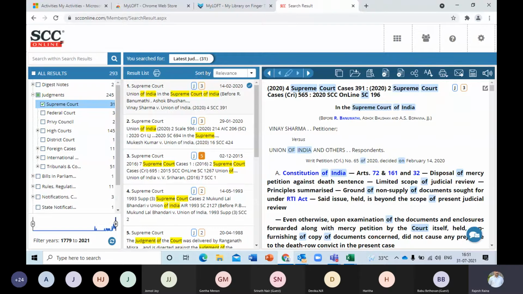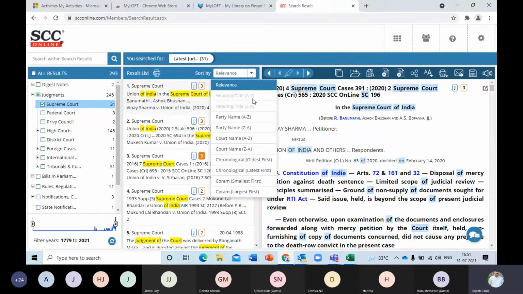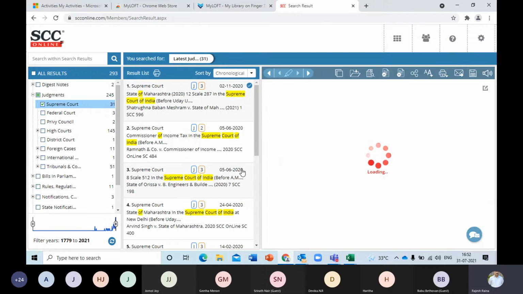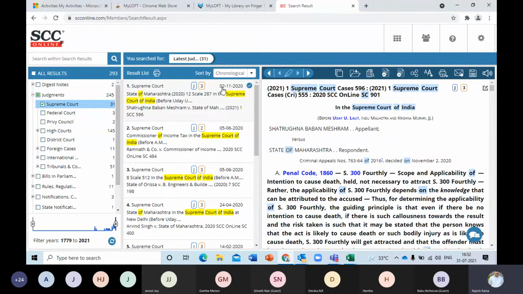So what I'll do is use this sort by option in the result list. There are options available under it. Latest first. So I'll select chronological latest first. Let's see. Yes, we got one from 2nd of November 2020. So the latest one is on top. So I have the inbuilt features like database segregation, and I can also do the sorting on, say, ascending, descending, etc.